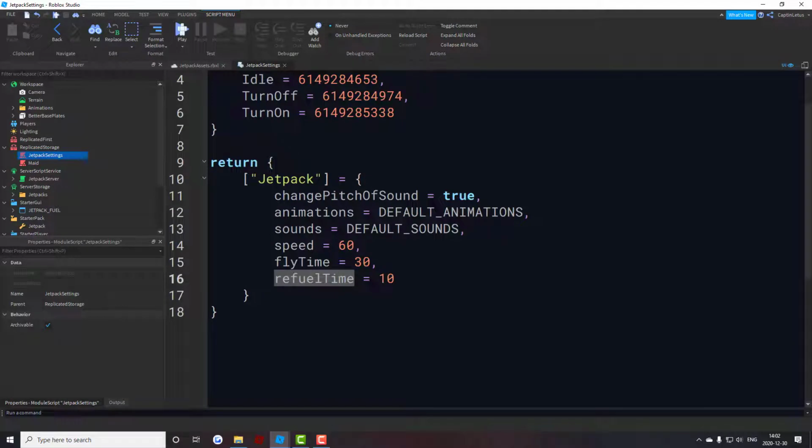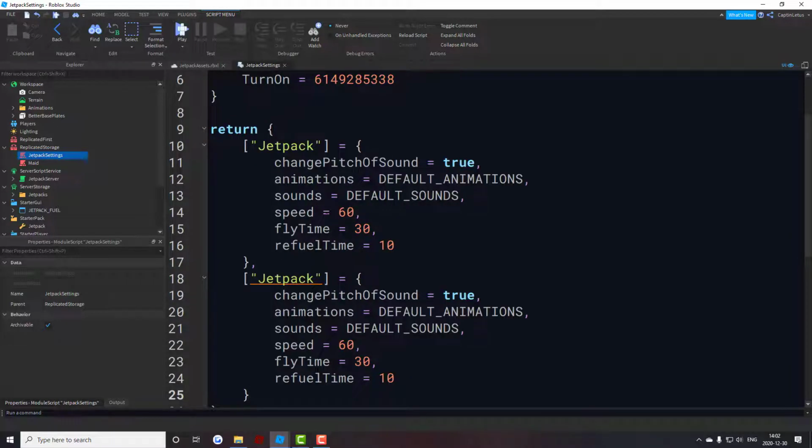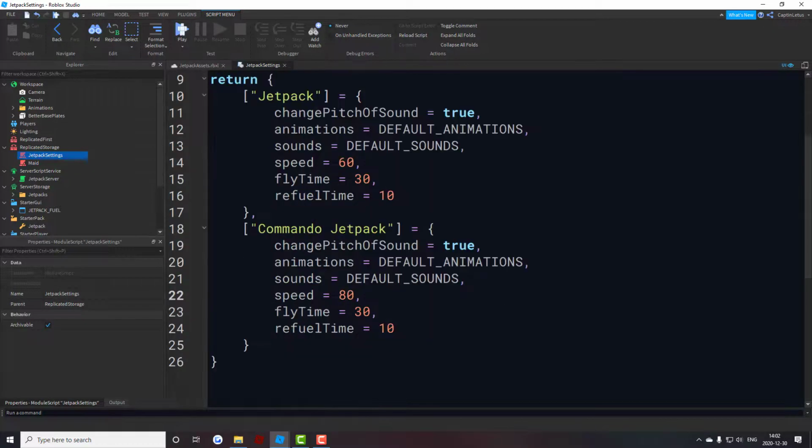To add a second jetpack, it's pretty straightforward. We just copy all the settings from this one, add a comma, and put in our new jetpack here. Now, the way the settings work, we have to change the name of the settings. So right now, it's named Jetpack, but say we had a commando morph, and we wanted to give our commandos a certain jetpack. We would name this one Commando Jetpack, and maybe we want them to go a bit faster than the rest of the jetpacks and stay in the air for a bit longer. So now, if they had a tool named Commando Jetpack, they'd get these settings rather than the normal Jetpack settings.